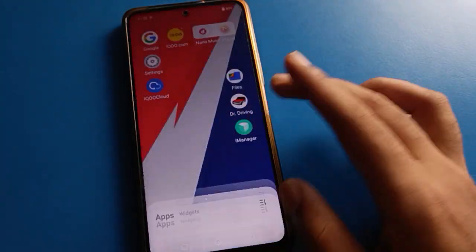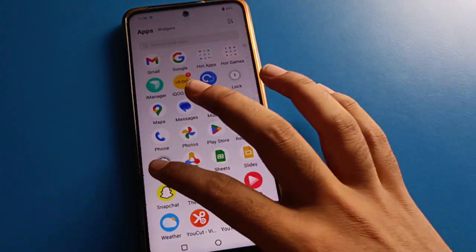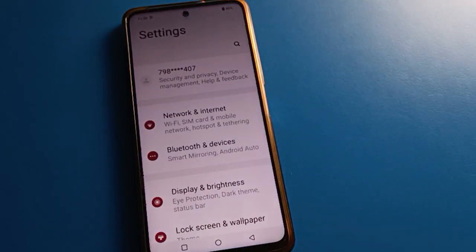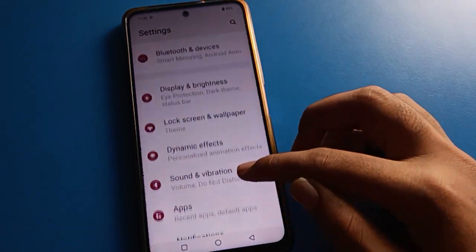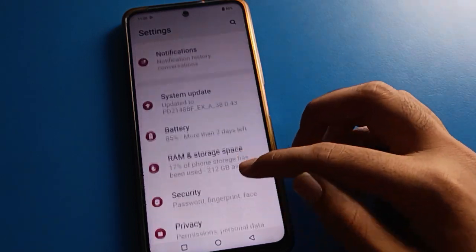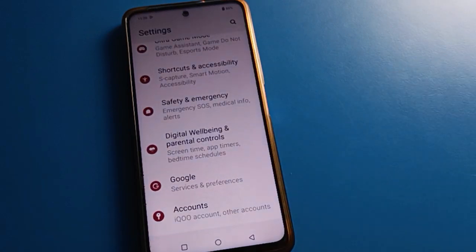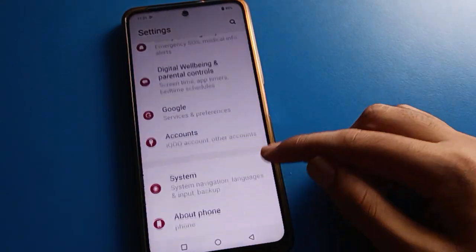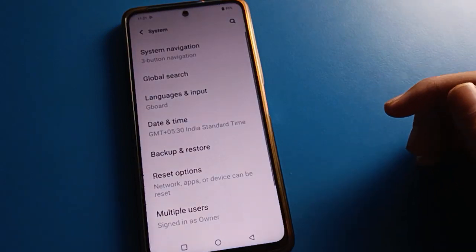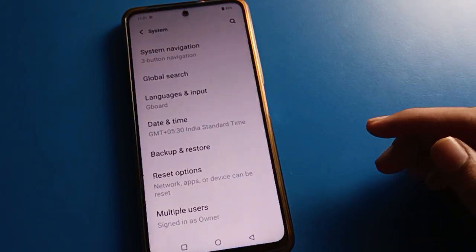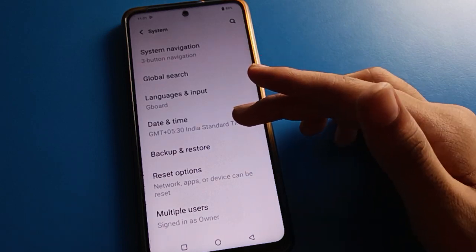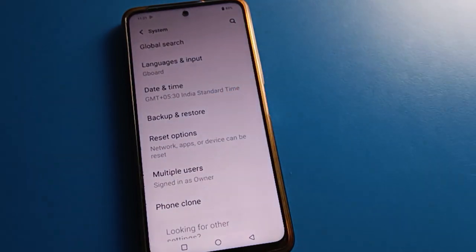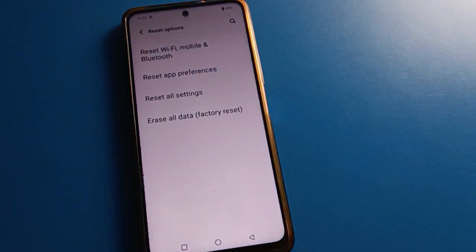Open your phone settings. After opening settings, you can see this type of interface in your iQOO mobile. Scroll down and open System settings. In system settings, you can use system navigation, language settings, and date and time settings. You can use the backup and restore setting. Click here on the reset option.